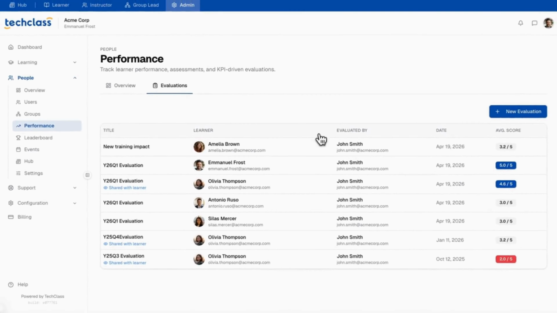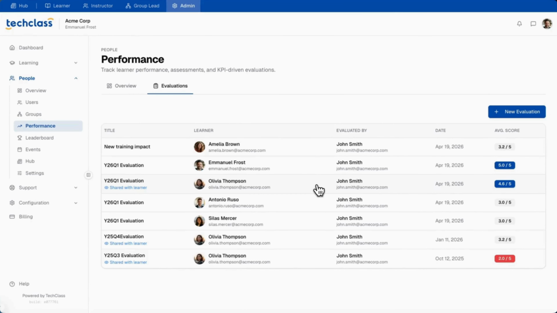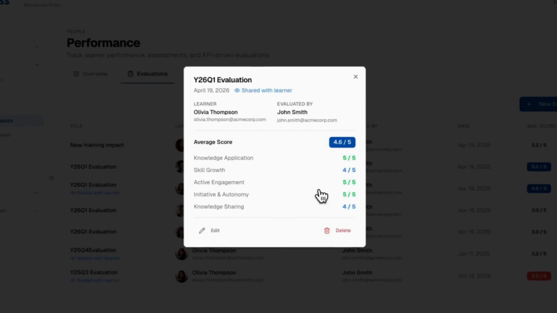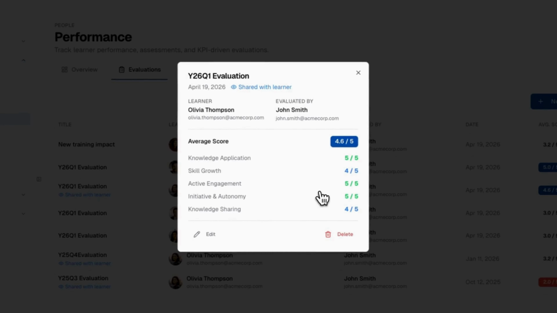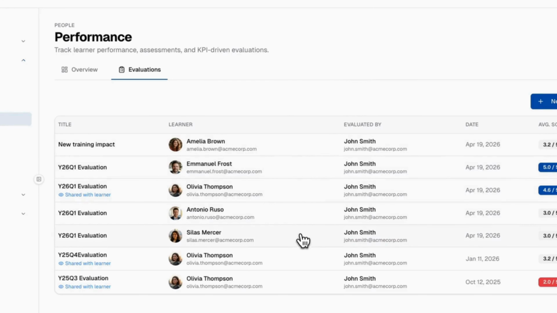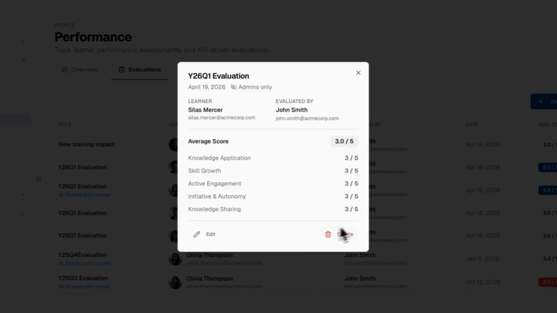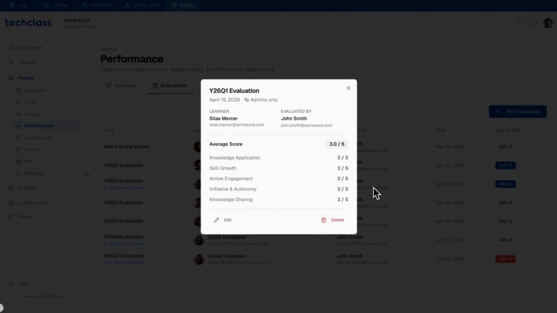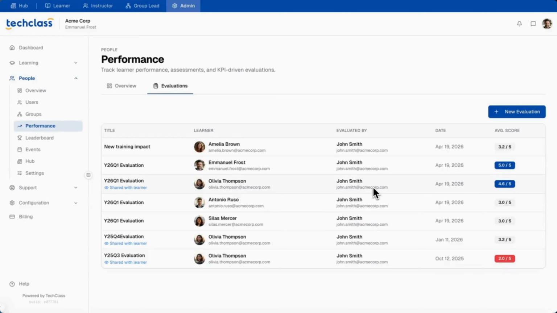Switch to the Evaluations tab to see a master ledger of all submitted reviews. This list details the evaluation title, learner, evaluator, date, and overall average score. Clicking on any row opens a detailed summary modal. Here, you can quickly review the overall average score alongside the individual scores for each of the 5 dimensions, which are color-coded for easy readability.